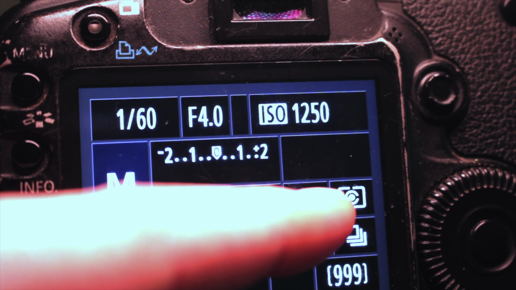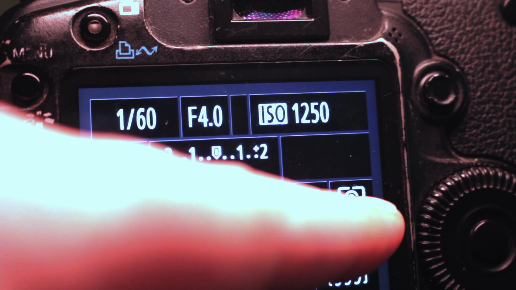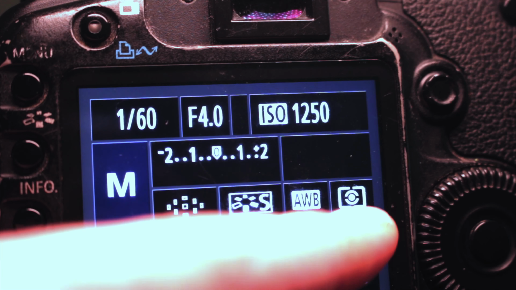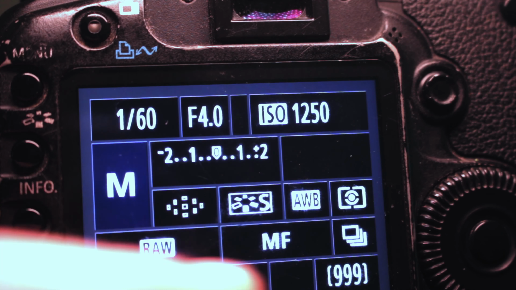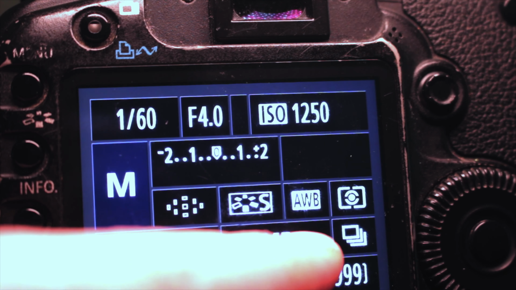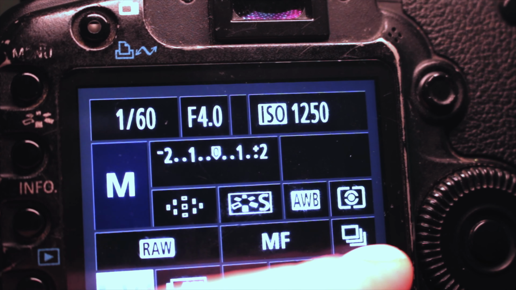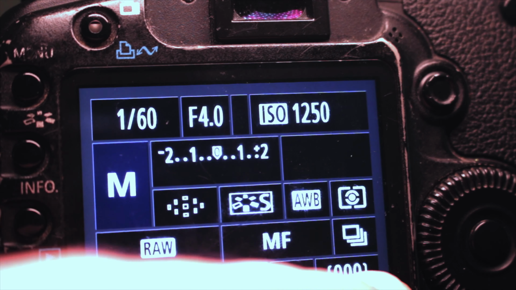I always use auto white balance. That is my focusing meter. Again, I'm not really using autofocus, I'm using manual focus. I'm shooting raw pictures, manual focus, and then that's the burst rate, my battery, and how many shots are left on my card.